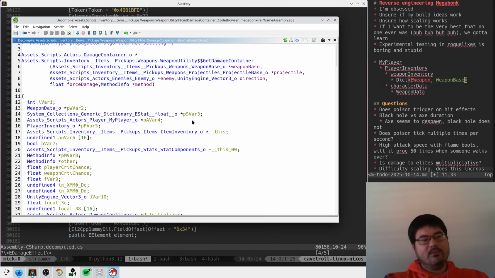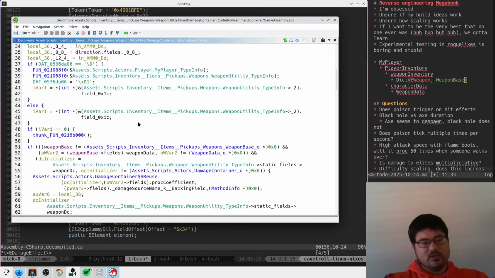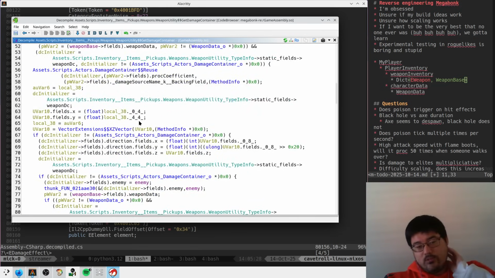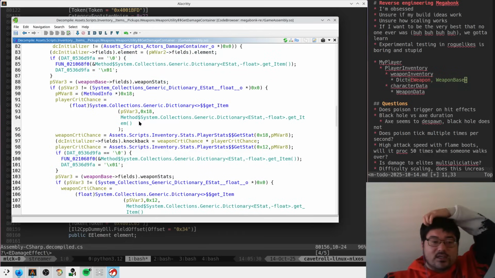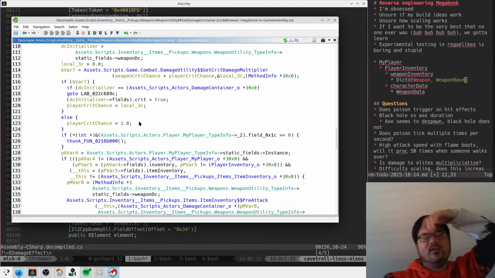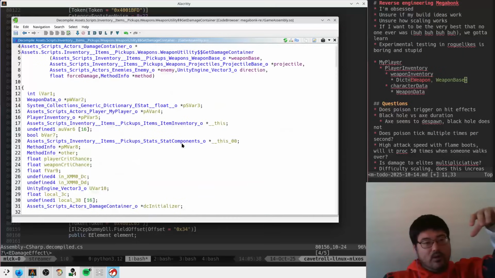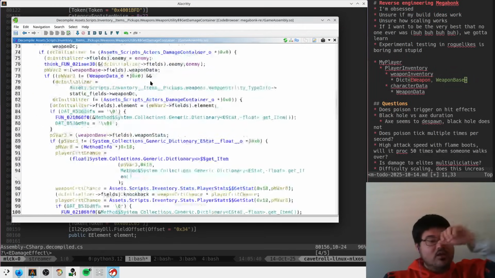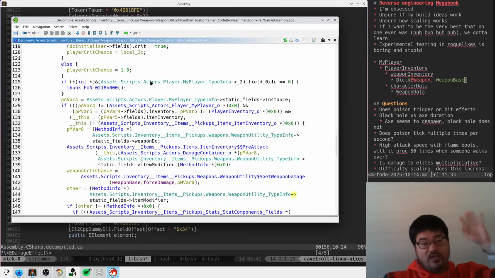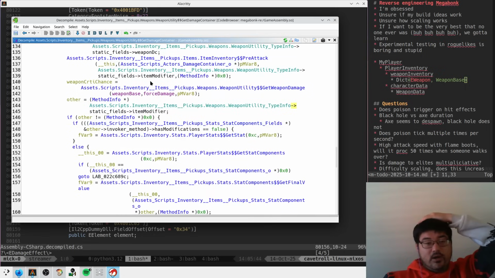It's also possible that we might be able to create multiple damage containers, but it really depends on how effects are applied to this thing, right? Because it feels like so far all of this is "get me the base damage container for my weapon." This is all in weapon utility, so it's very possible that extra effects get applied on top, right?